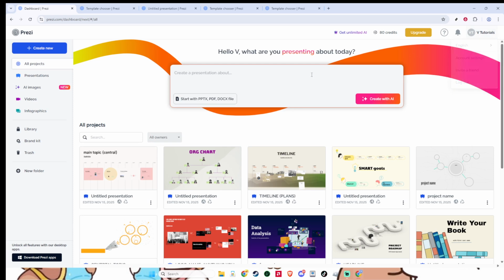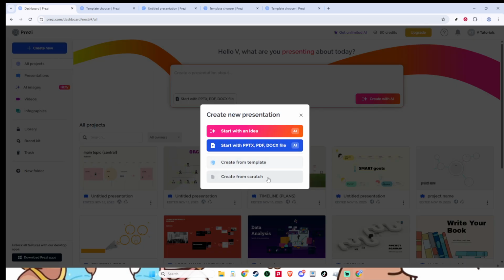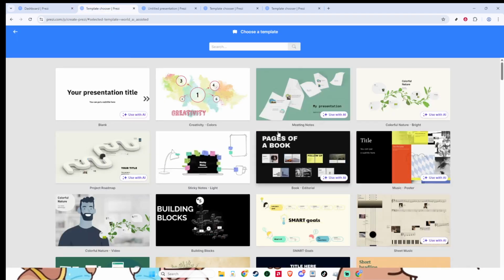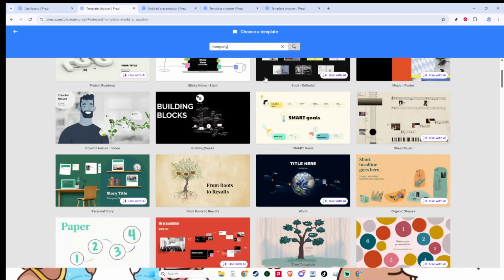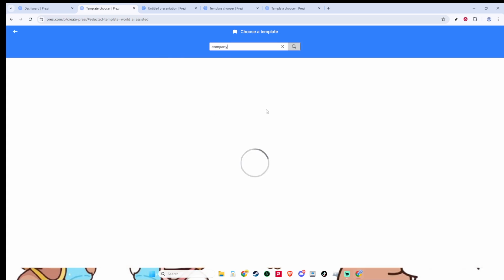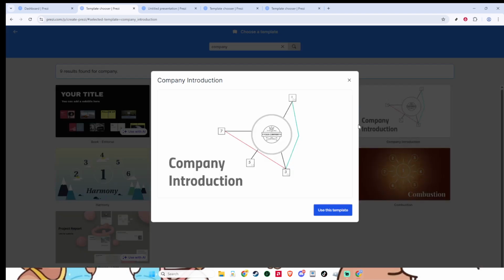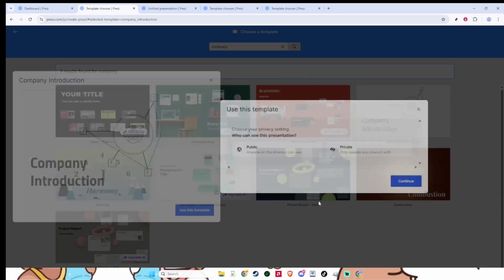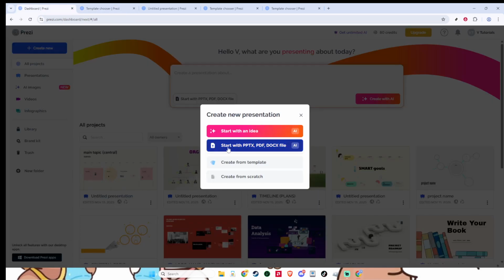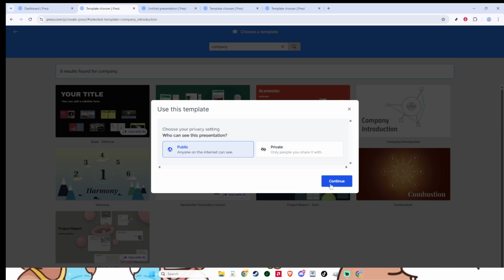If you don't have an account yet, you'll need to create one, but assuming you're ready to go, just open up a new presentation. Prezi gives you the option to start from a variety of templates or from a blank canvas. For a professional touch, I recommend selecting a business-oriented template that suits the tone and style of your company. However, if you're feeling creative and want more control over the design, starting with a blank canvas is always an option.